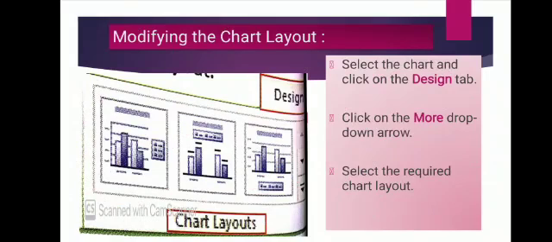So when we insert a chart, three new tabs will appear: design, layout and format. So these various chart tools and commands allow you to modify the format of the chart. Now how to modify the chart layout? Here in the design tab you will get this chart layout as shown in the figure. So basically the chart layout determines how specific chart information will appear.